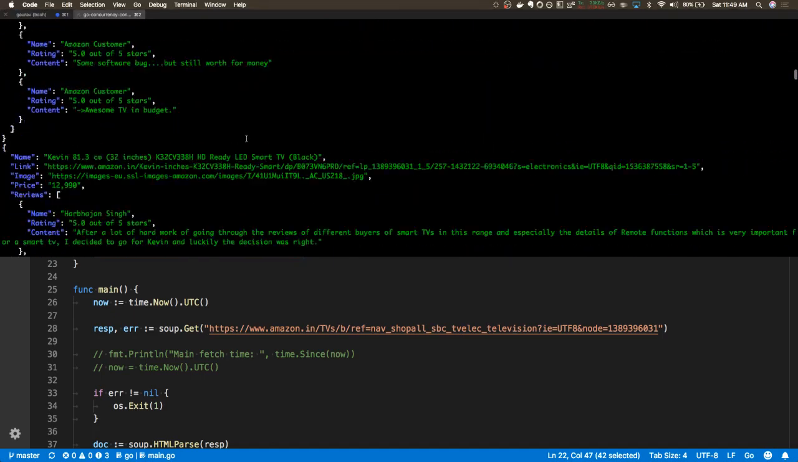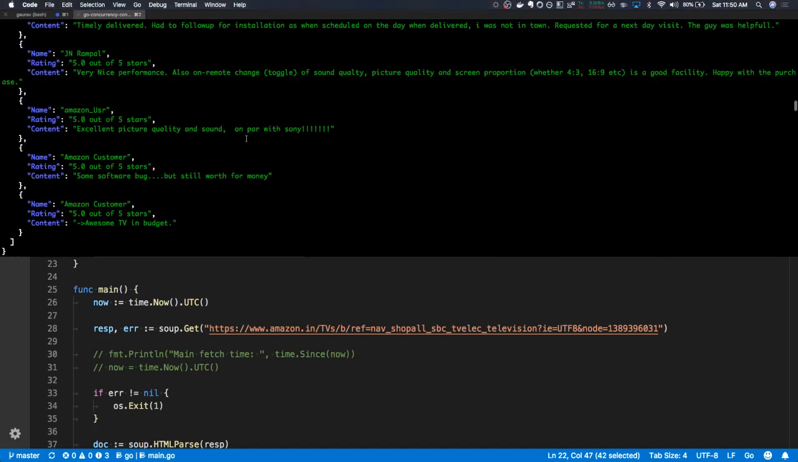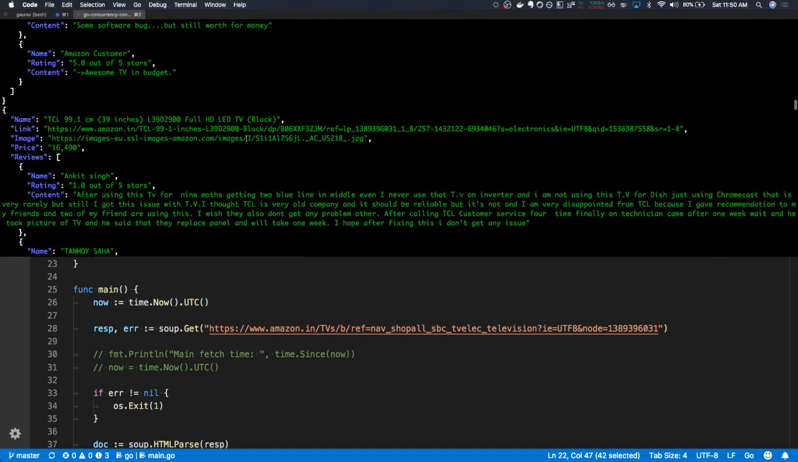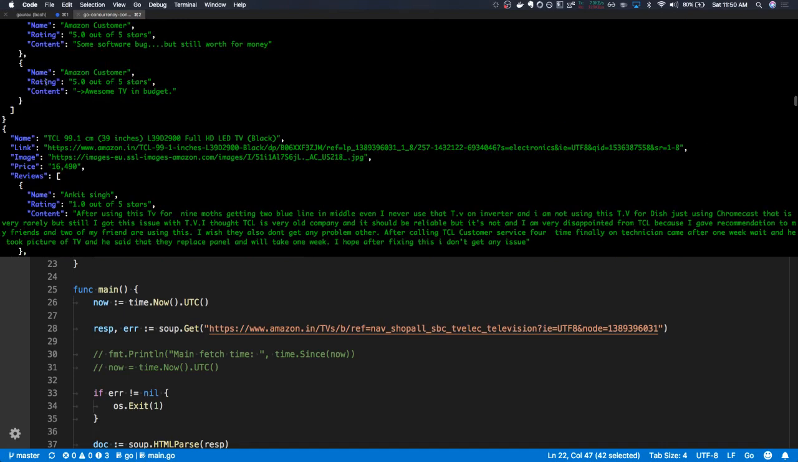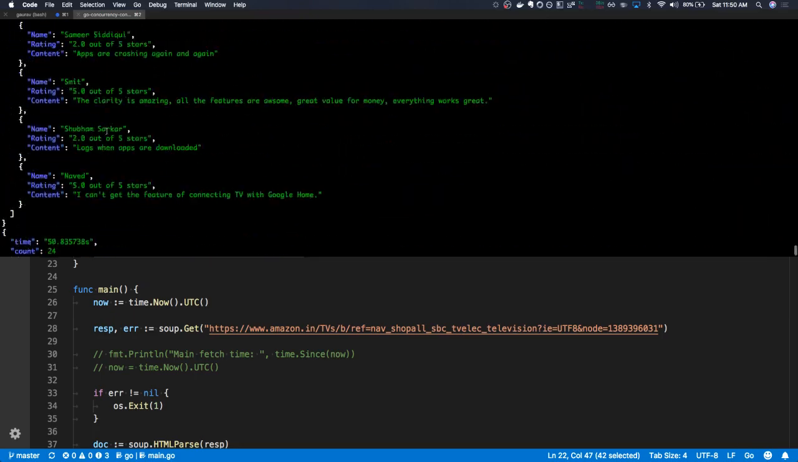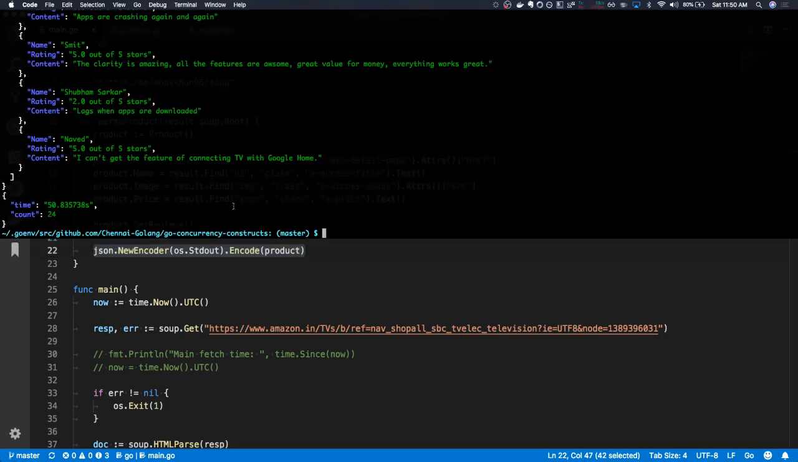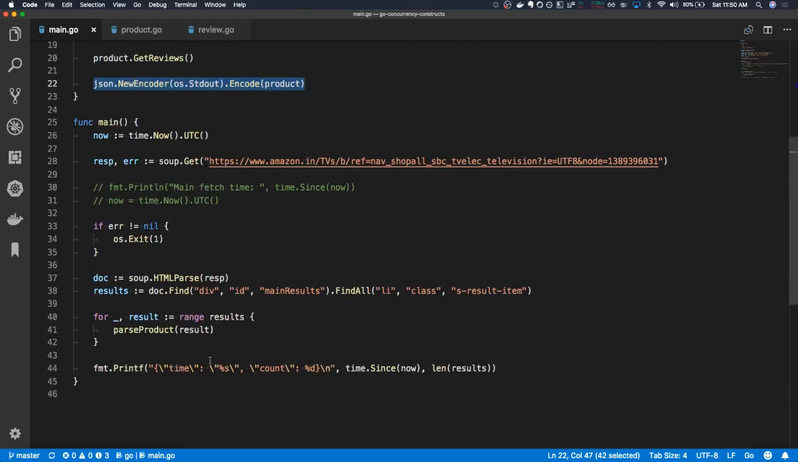So it looks like it's printing out all the products and the ratings which have been given to it. A rating contains the name of the reviewer, the rating which they have given, and the content of the review. I have also added one other formatter. I've added the time. I was storing the time information at the start, and I'm basically calculating how much time this program took and how many results it has processed.